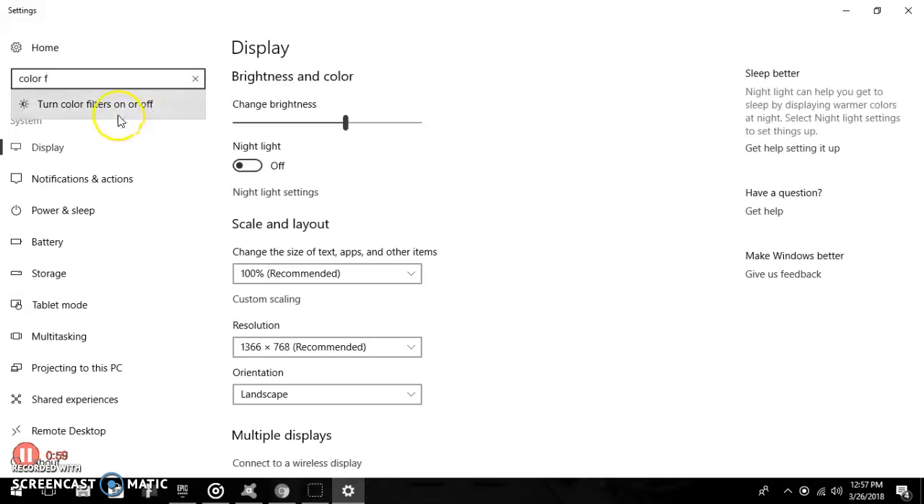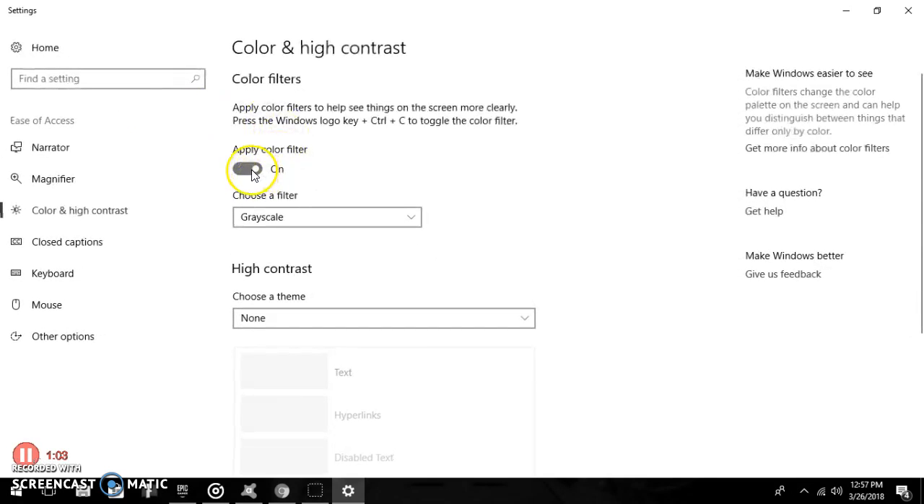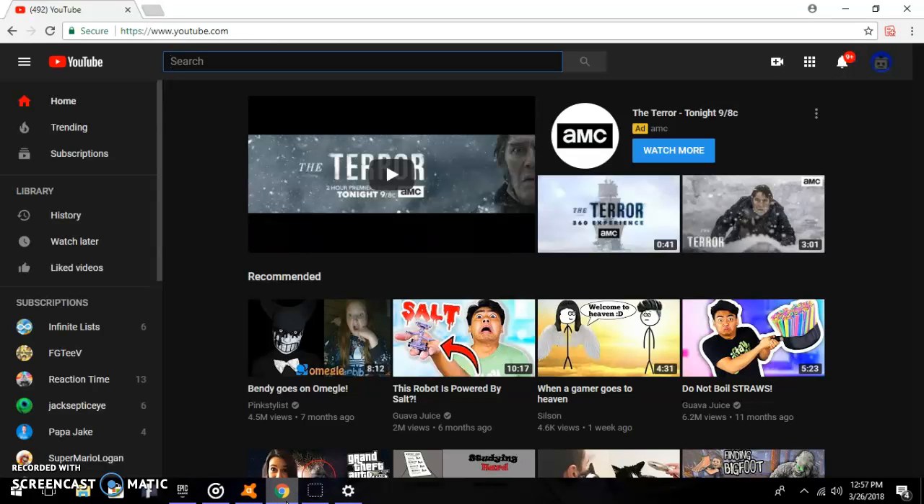Then turn off colors, filters, on or off. See, it's on, but turn it off. Then boom, the colors are back.